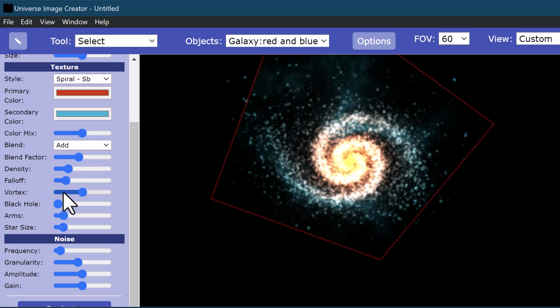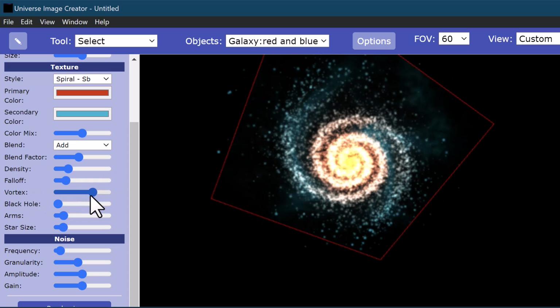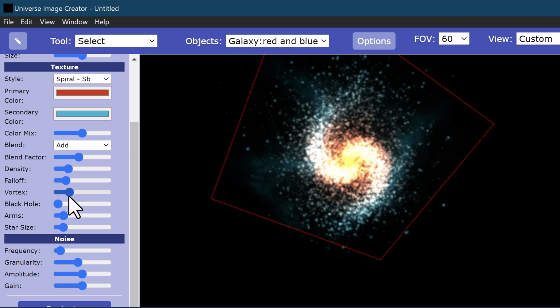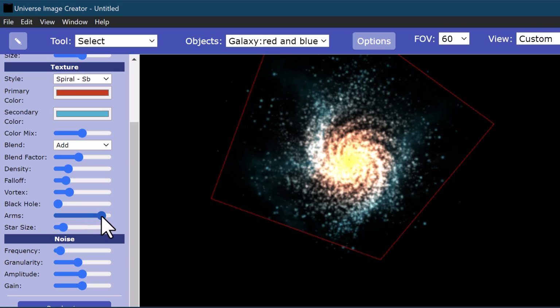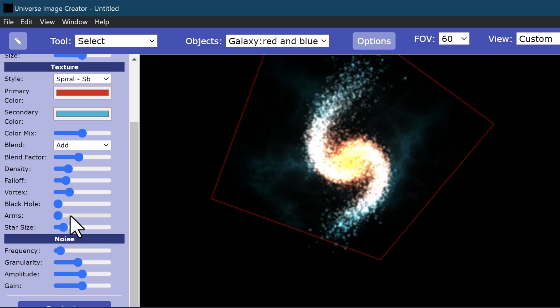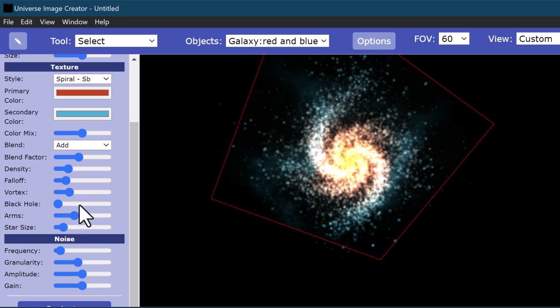The vortex has to do with the spin. If I go to the right, I have a higher spin rate of the arms. If I go to the left, it's a slower spin rate. And the interesting thing is it kind of is similar to how the arms work. If I go higher on the arms, you can see it's almost like my vortex is higher. And if I go to the other end, to the left, I only have the two arms. So that's arms and vortex.